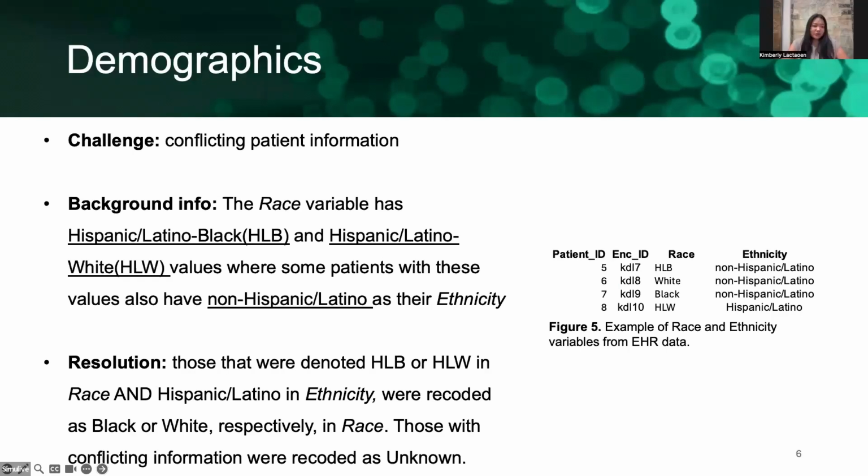I noticed that the race variables had values like white, Black, and Asian, but also had Hispanic, Latino, Black, or Hispanic, Latino, white options. So there was some overlap between the race and ethnicity variables. I first wanted distinct race and ethnicity variables, so I sought to change the HLB or HLW values as Black or white respectively, as long as their ethnicity category denoted Hispanic, Latino. However, I found out this was not always the case. For example, patient 5 had Hispanic, Latino, Black in their race category, but also non-Hispanic, Latino in their ethnicity category.